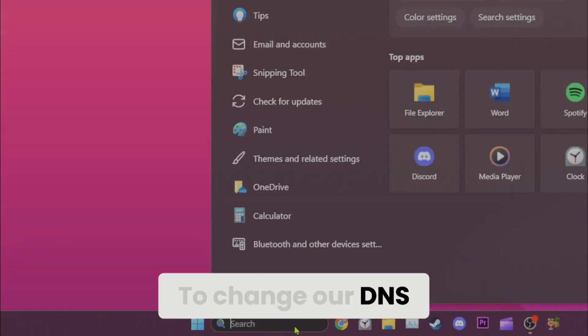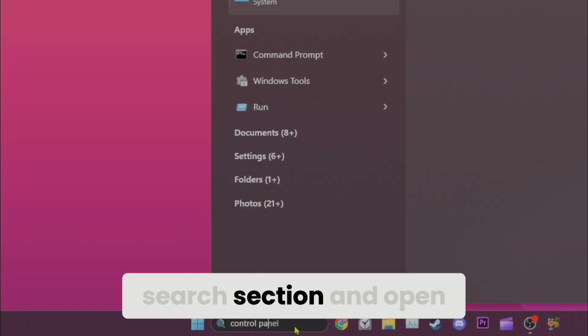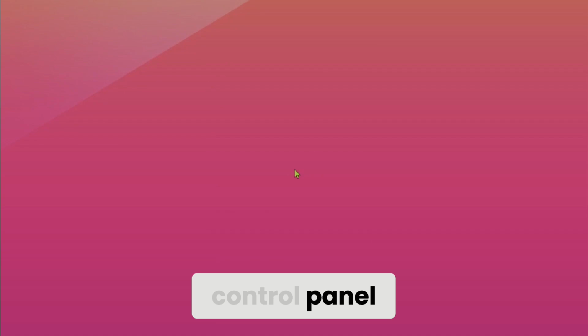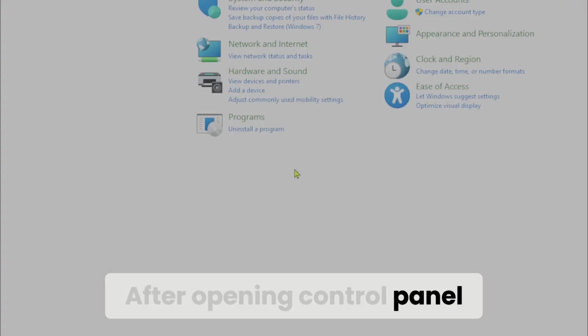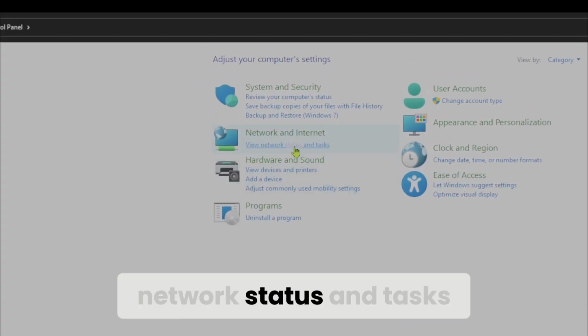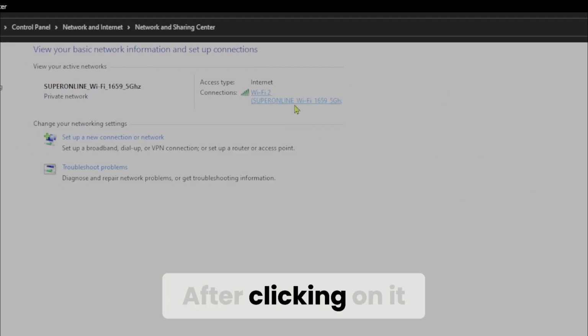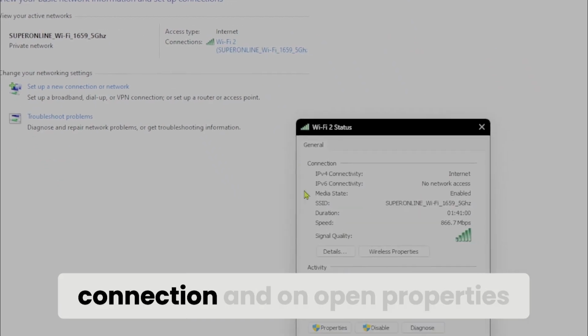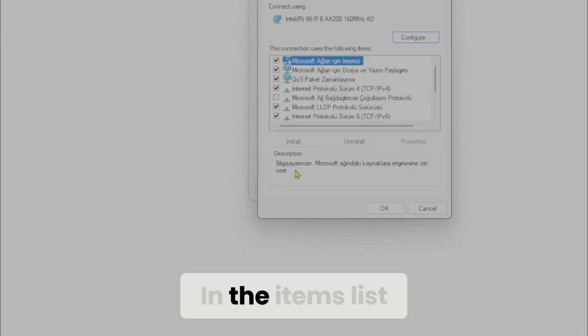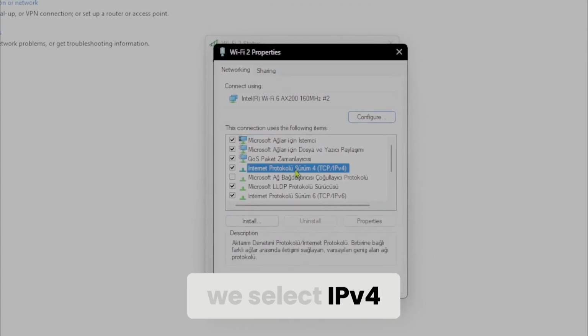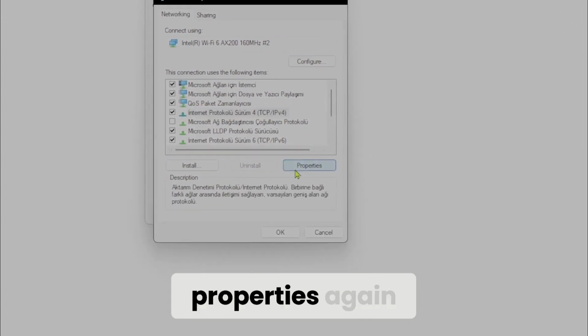To change our DNS, we come to the search section and open control panel. After opening control panel, we click on view network status and tasks. After clicking on it, we click on our connection and then open properties. In the items list, we select IPv4 and then click on properties again.